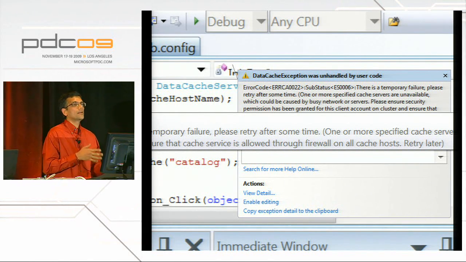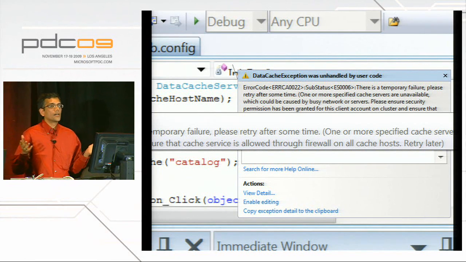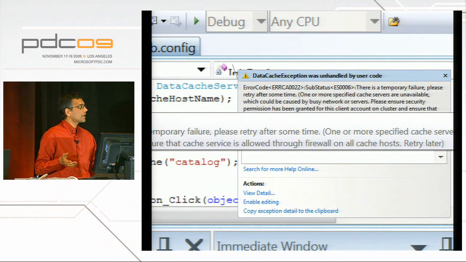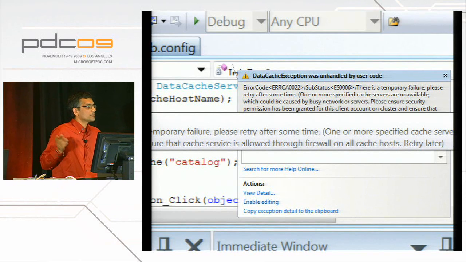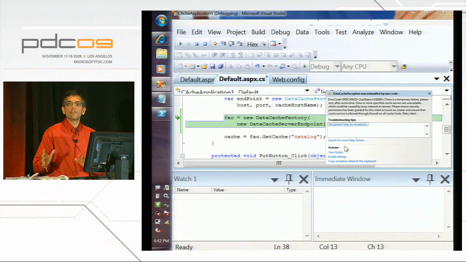So in beta 1, the cache is secure by default. Only authorized clients can actually connect to the cache. In CDP3 and before, we didn't have security, so anybody could connect to the cache. But starting from beta 1 onwards, by default, it is secure.